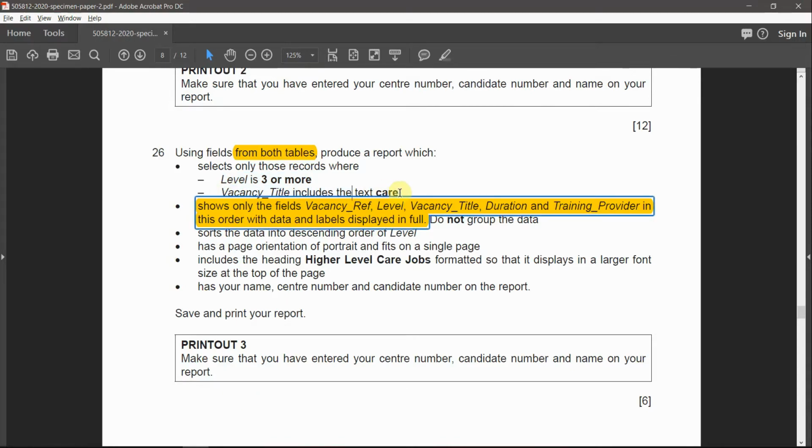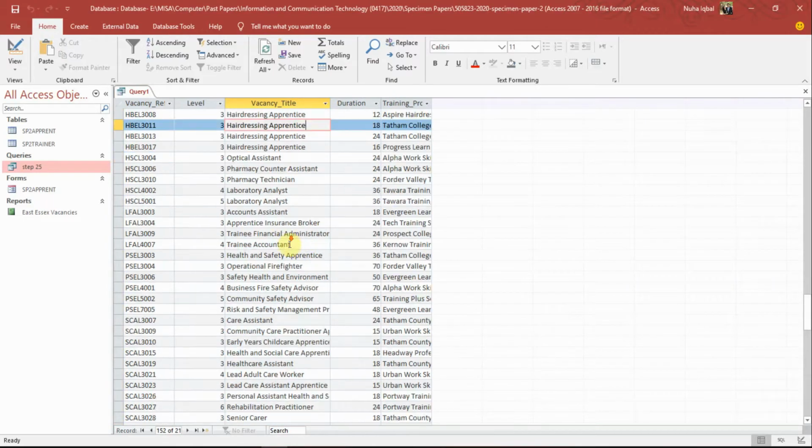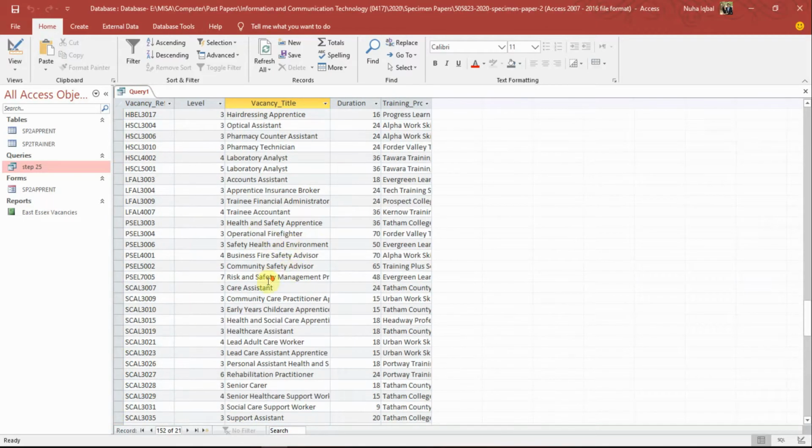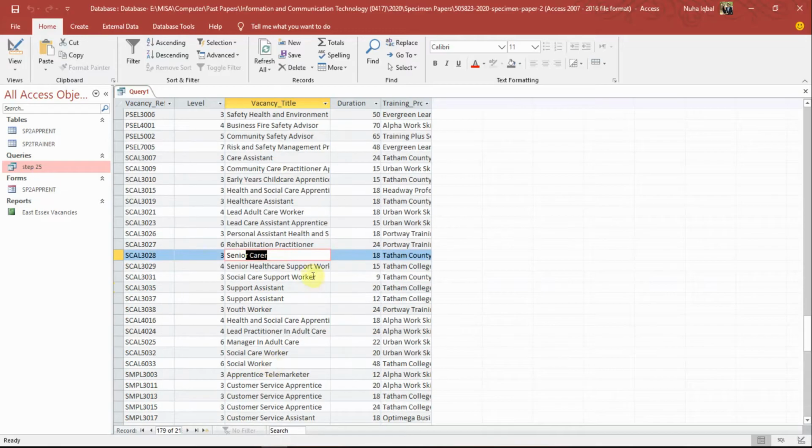We can also notice the records reduced to 215. Let's add the next criteria. Vacancy title is supposed to include the text care. So in between, or after, or before, it's supposed to have the word care. Whatever vacancy has the word care is supposed to be included, and the rest of them excluded.